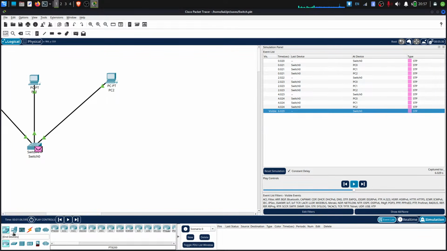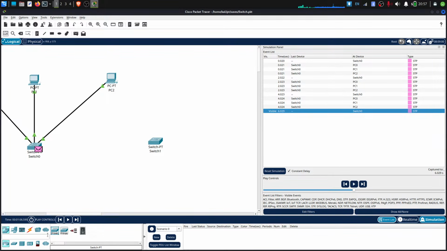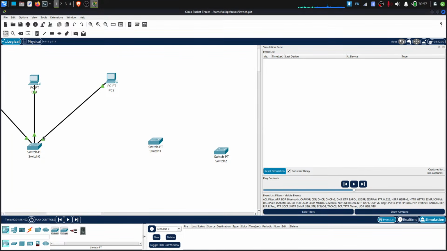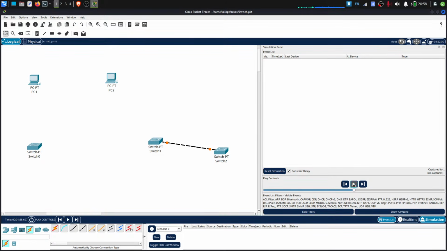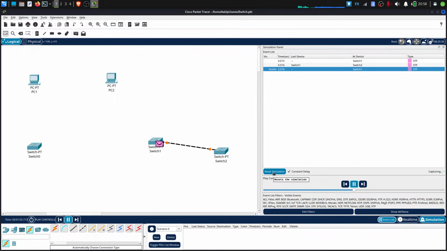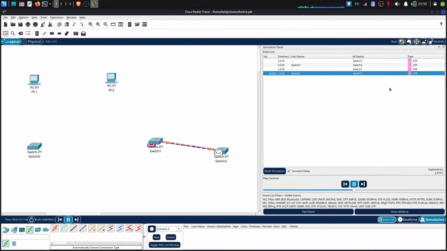Now, for example, I'll take a switch. Okay, switch. I'll take a second switch. We have two switches. I'll set the connections. I'll connect them with each other. Just see what happens. Start. We'll just have to wait, and also check how this is working.